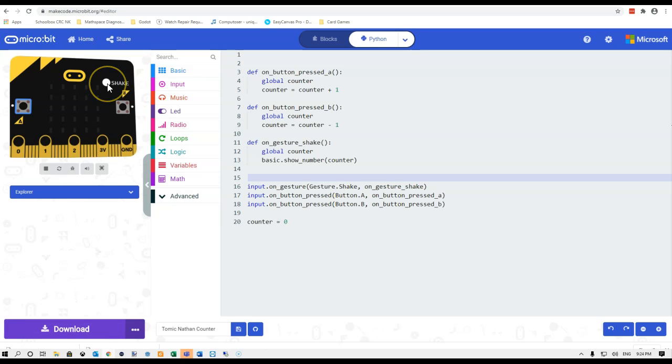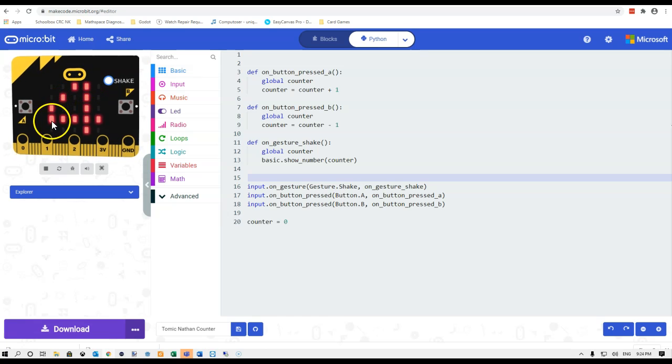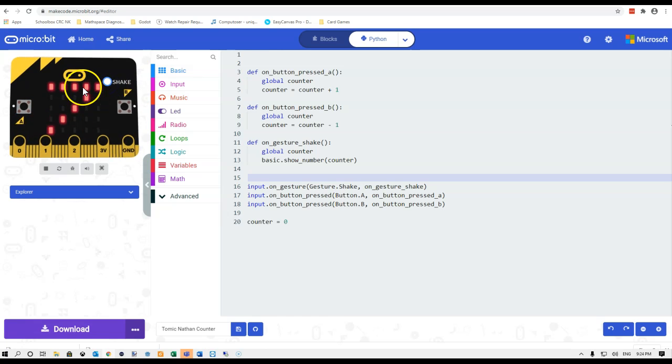All right, so on the real microbit, you would literally shake it. But here we're going to press this pretend shake. And look what happened. We've got a 4 on our screen. If we add a few more people into it and we shake it again, look, we've gone up to 7. Let's go down by 2 and press shake again.